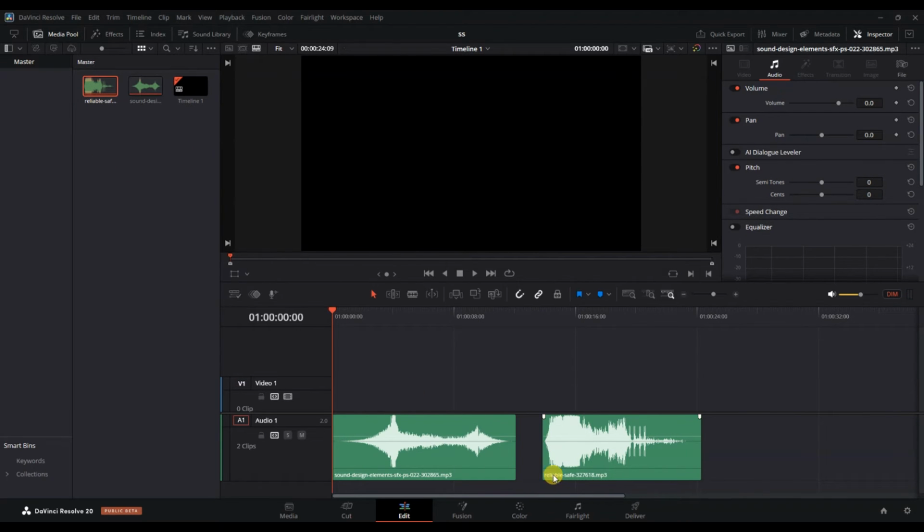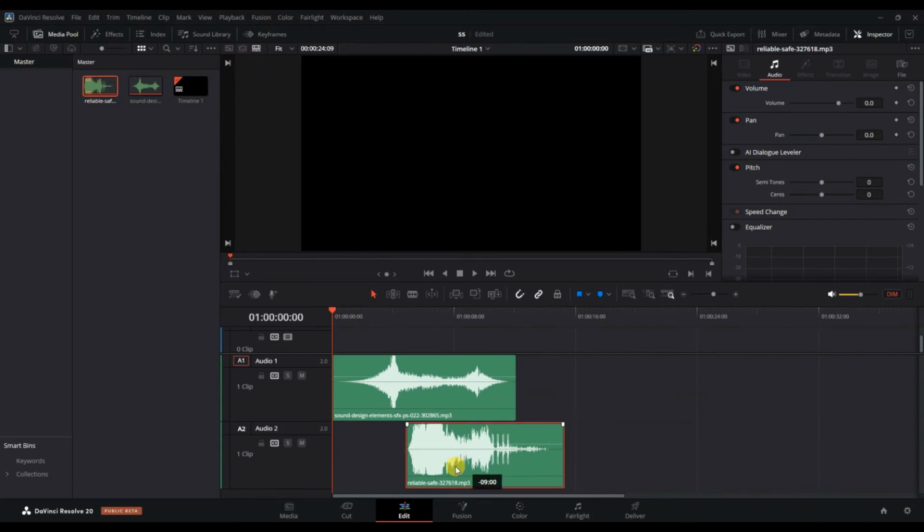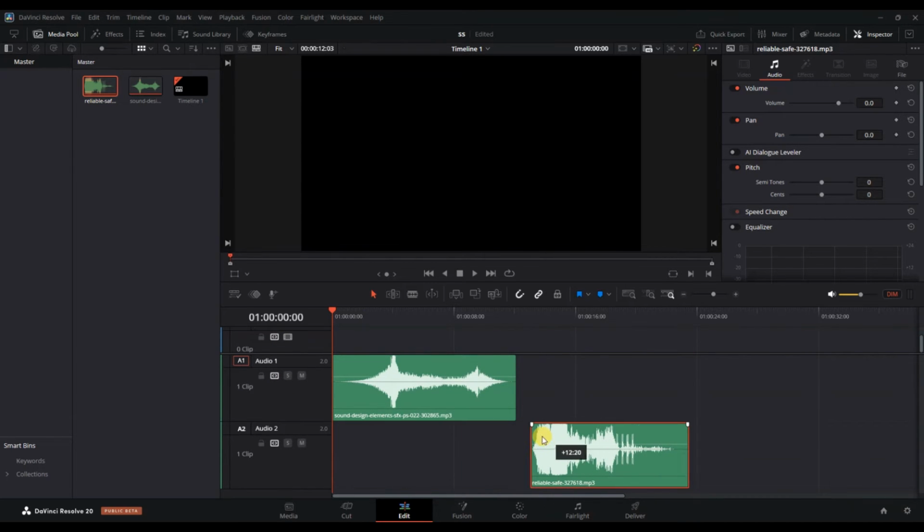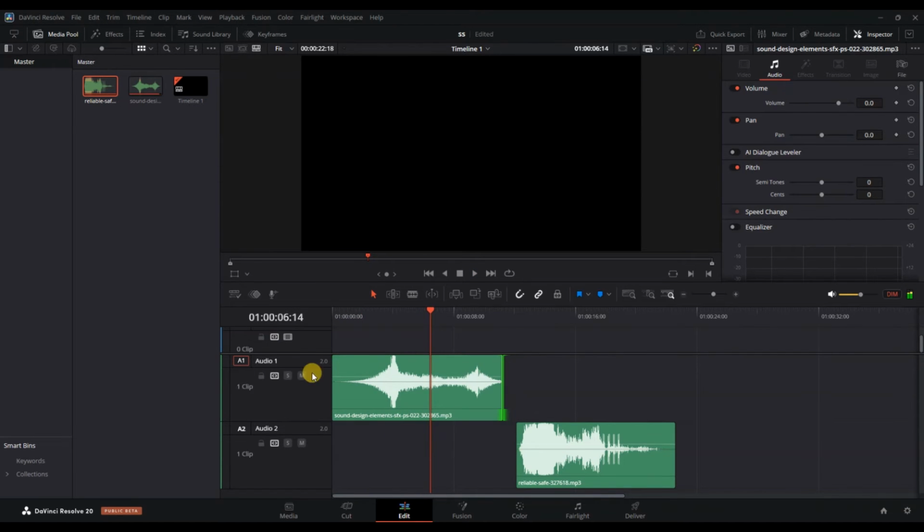Now, drag the sound effect from the media pool down into an empty audio track on the timeline. Position it exactly where you want the sound to be heard. You can trim the sound effect by selecting it and using the cut tool to shorten or adjust its duration.